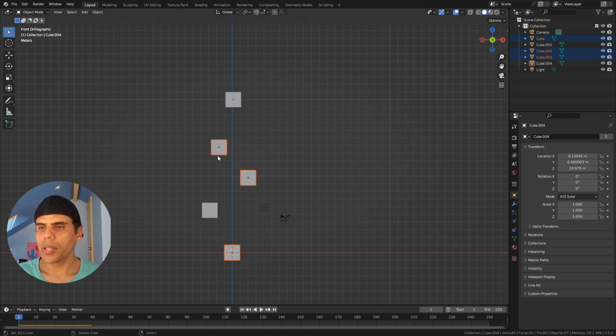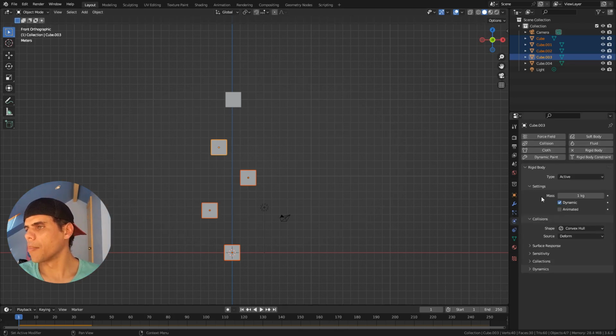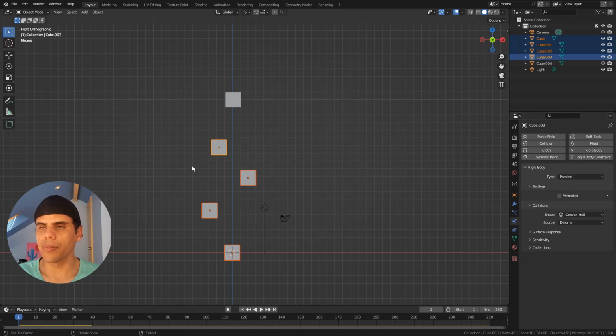But if we want one of these objects just to stay stationary, we go to the Physics tab, and then by pressing Alt and clicking, we make this object passive. And if we run the simulation, we can see how the active object is the one that falls, and the other one is an obstacle. Here we can see this orange line, that's the cache of the simulation, that we can move back and forth to see how the simulation behaves.